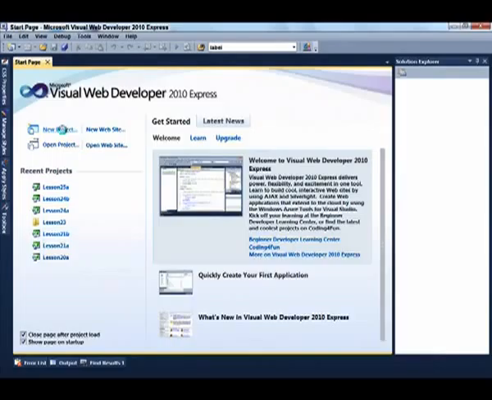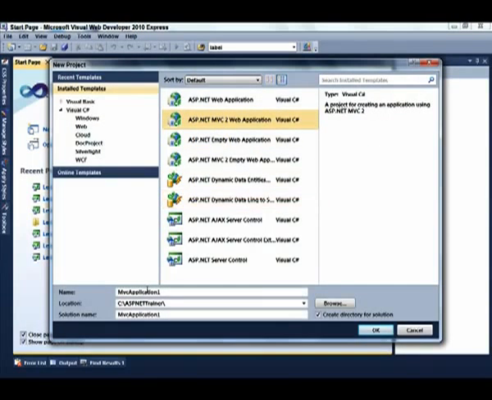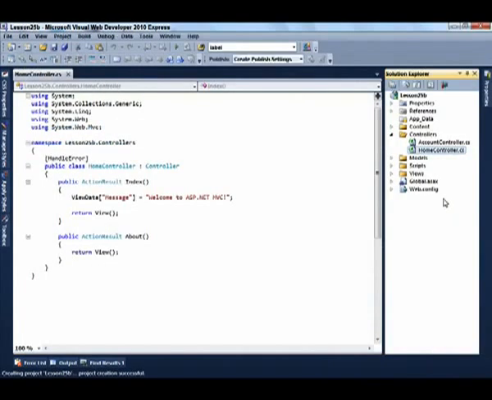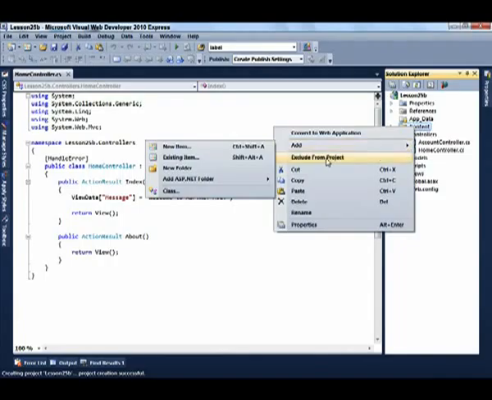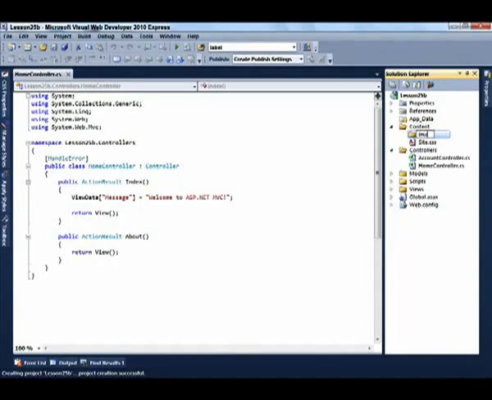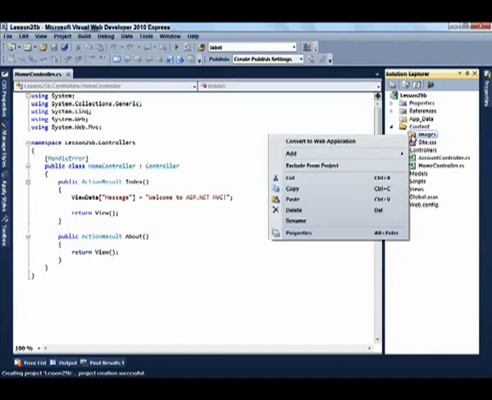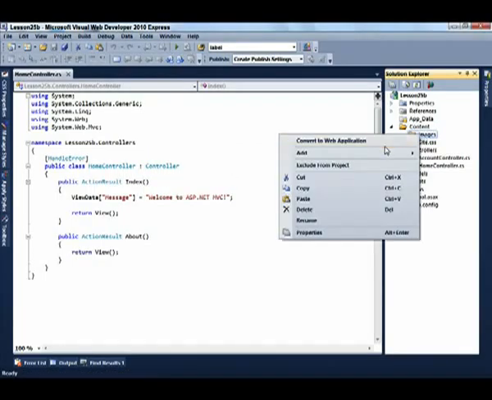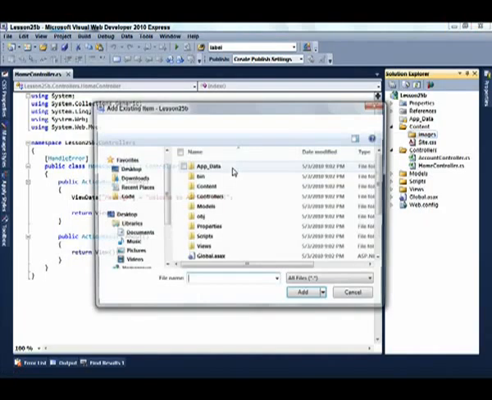jQuery library by dragging it from the scripts folder directly onto the form. To get started with this lesson, select New Project, ASP.NET MVC2 Web Application, and enter Lesson 25B for the name of the application. Finally, click the OK button. Right-click the Content folder and select New Folder to add a new folder named Images. Right-click the Images folder and navigate to the Please Wait.gif file. Select it and click the Add button.